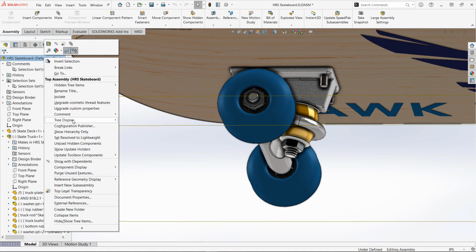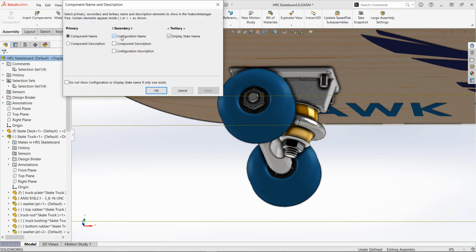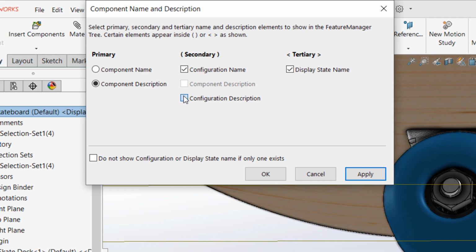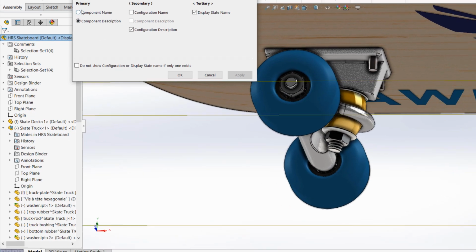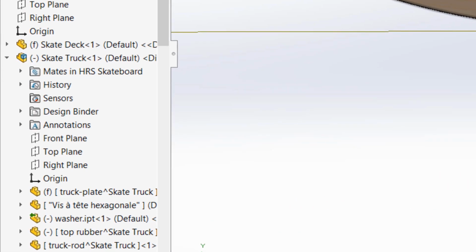While we're here in the feature manager, let's explore some other options for display of component names. If you have alternate naming conventions that you wish to use, like configuration name or configuration description, the options are available to use primary, secondary, or tertiary naming conventions for each of your components, making it simple to customize your tree view.